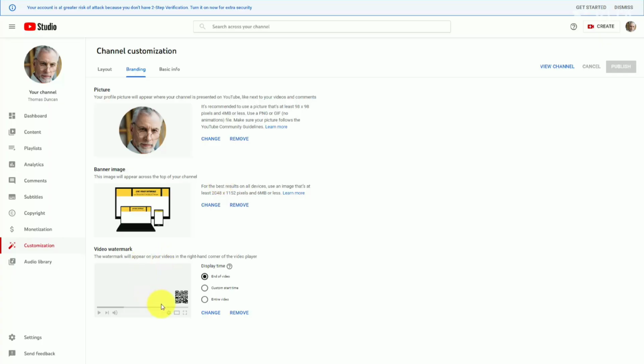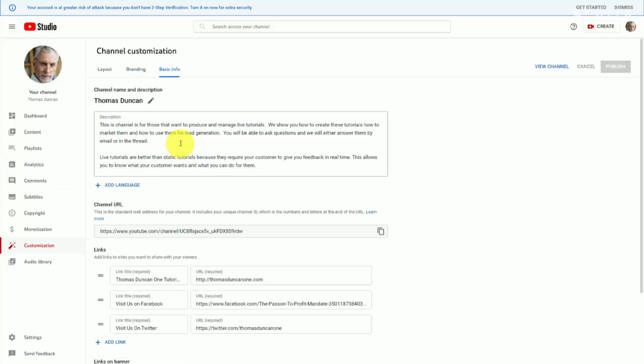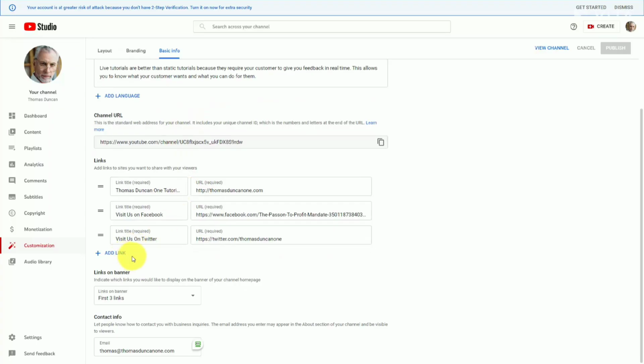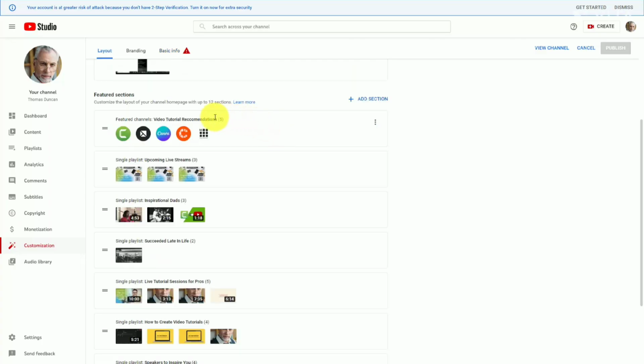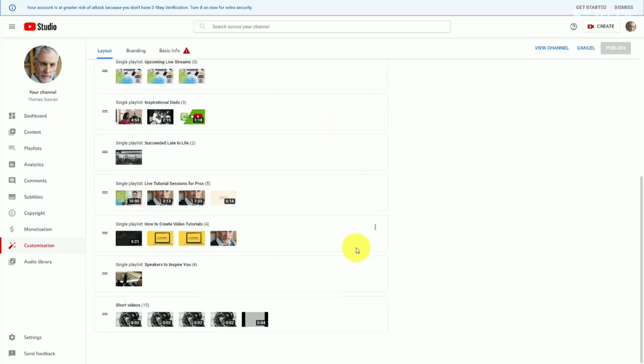If you want all of your videos to be watermarked with a specific logo, you can do that here inside of your channel customization. In your basic information, you'll be able to write about your company and your channel here in this area. You'll also be able to create links for your customer to click on when they come to your channel. You can determine how many links are going to show on your homepage banner, and you can add links by clicking here in this area. You can control what people are going to see when they come to your channel. For example, if there are certain videos that you don't want people to see when they first come to your channel, you can exclude them by not placing them on your channel.